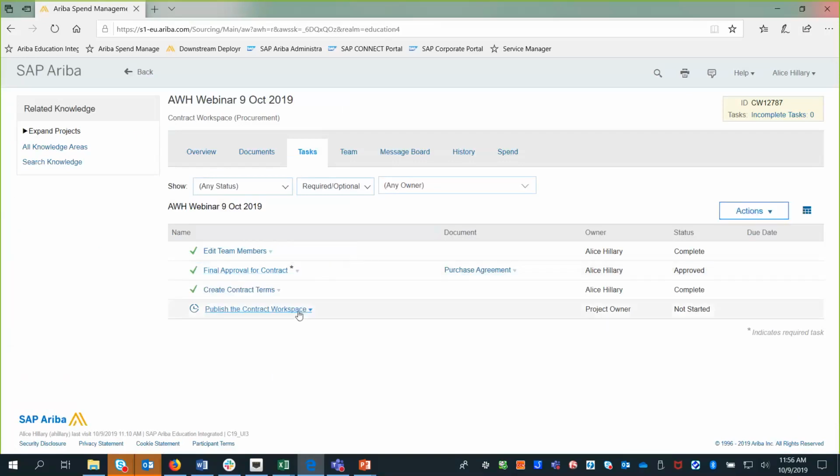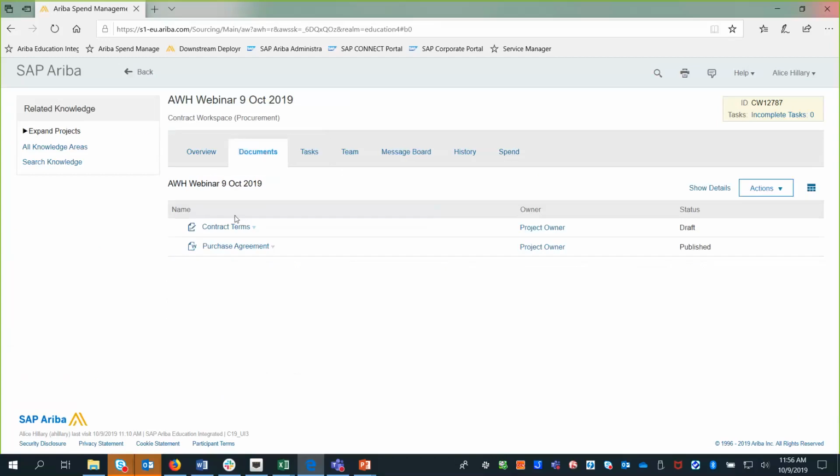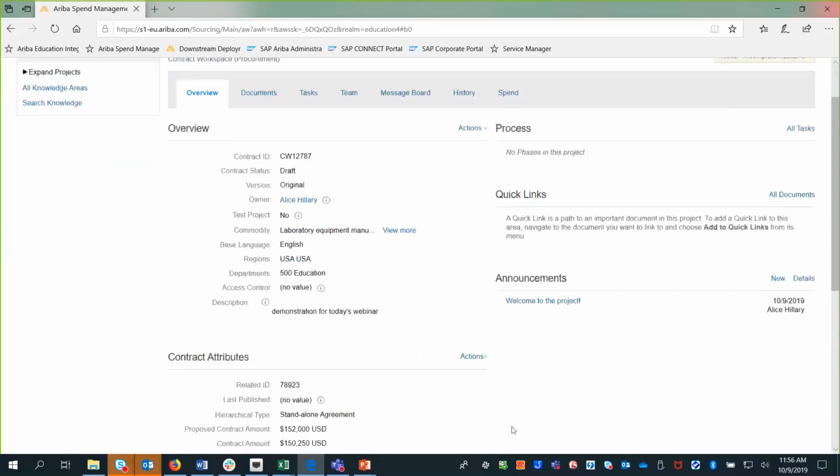That one's fine. So the next thing is to publish the contract workspace. Now, I actually have to mark it complete before I do it. And the reason being is because you're going to see in a moment. Sorry, I'm going to come over here. And because the next thing it's going to go in and do its thing. So it's going to actually put this through the publishing process.